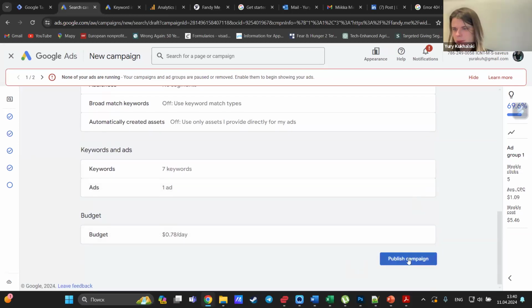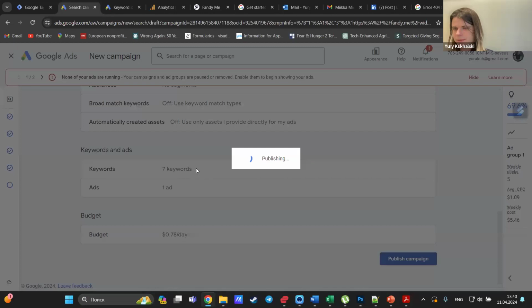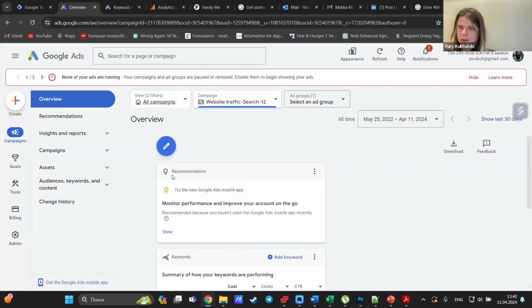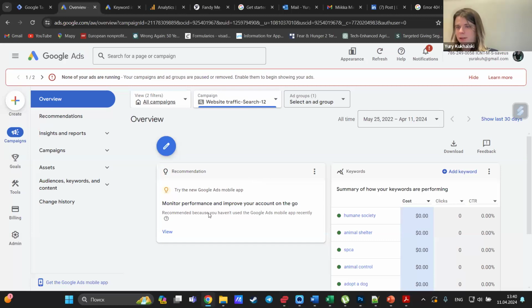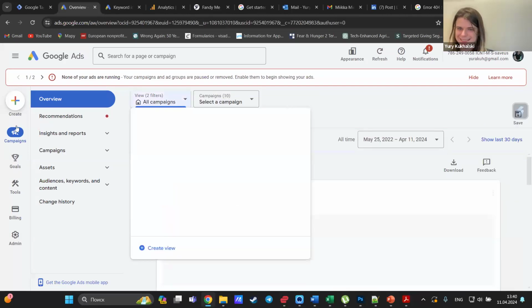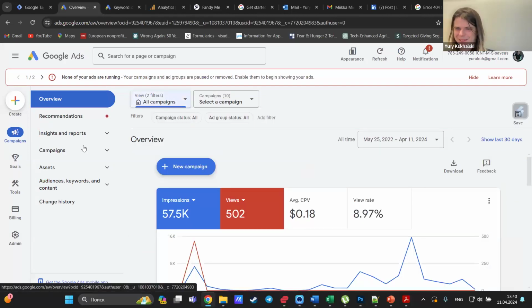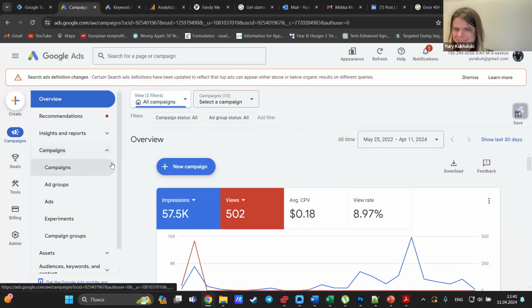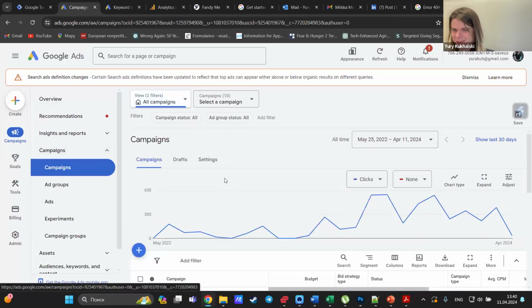As you see, we don't have any errors, and our 7 keywords are eligible to show in Google. I will switch it off, obviously. That's not a type of campaign I want to spend my money on.